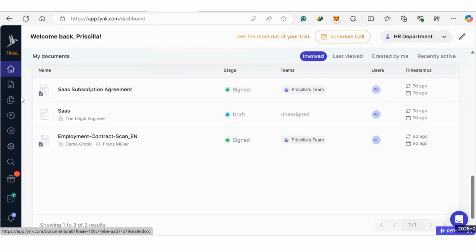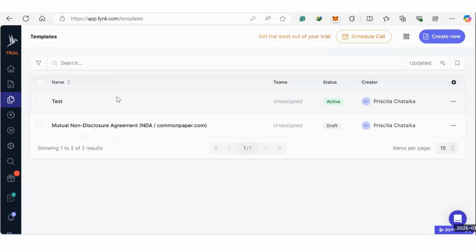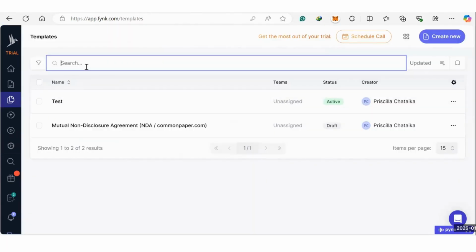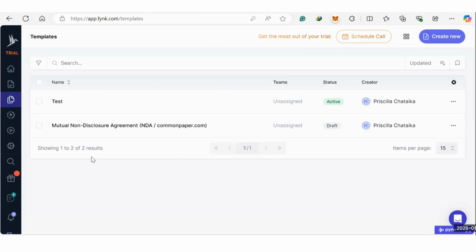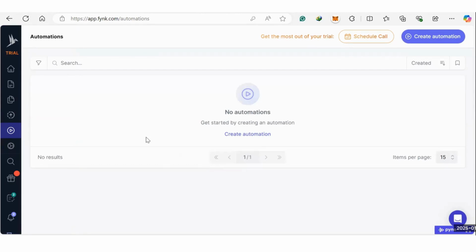In terms of templates and automations, Fynk doesn't have any templates, or I didn't find any templates. Maybe they're there, but when I searched in this section here, I didn't find any templates. So you're going to have to upload your own templates with Fynk. In terms of automation, when you upload your own templates, you can add dynamic fields and conditions and notifications and attachments. And so you can automate a lot of your workflow and contract work.